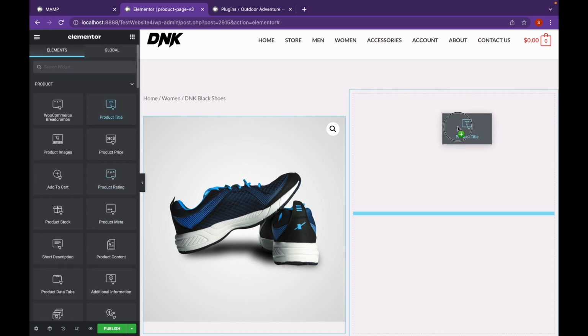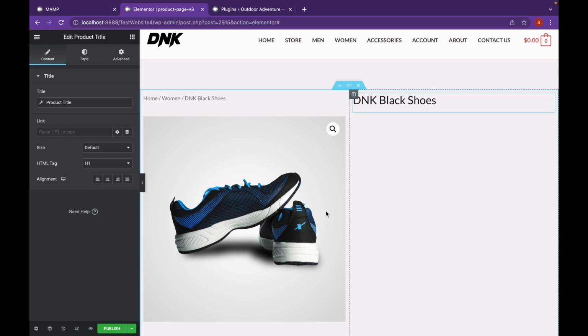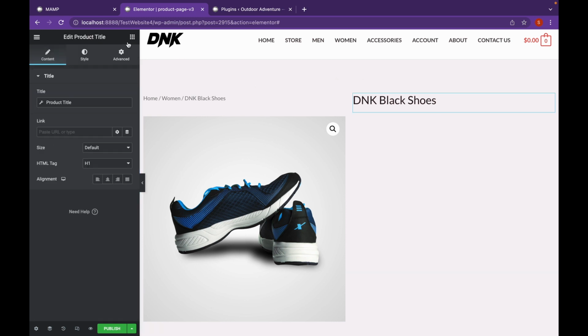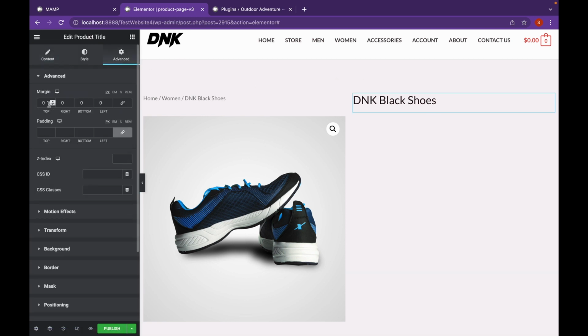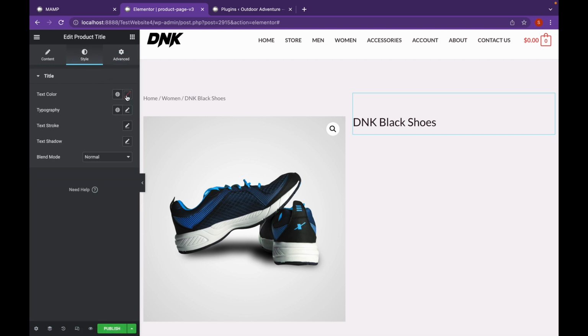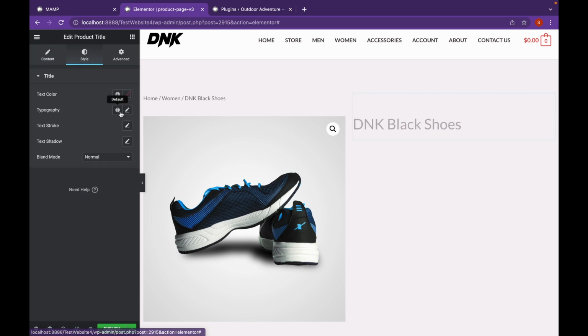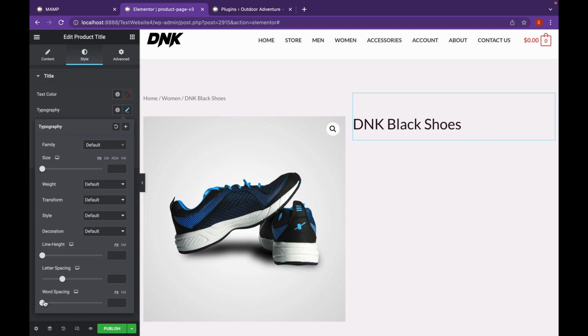Let's add the product title. Give it a bit of margin. Text color will be black, and let's increase the size. Looks good. Go to typography, and we're going to change the weight to, let's say, 700.